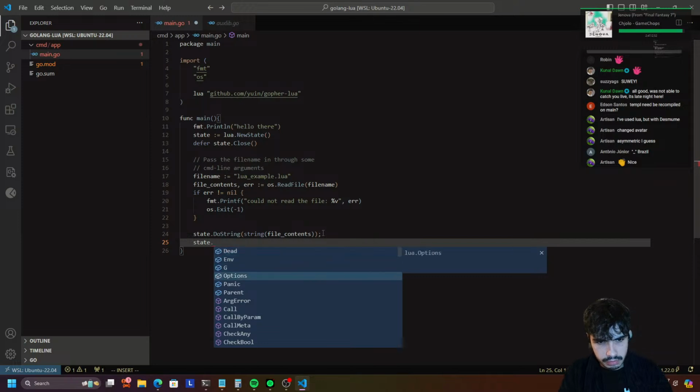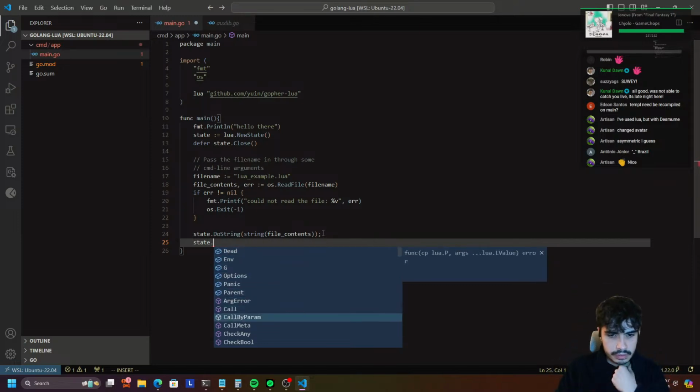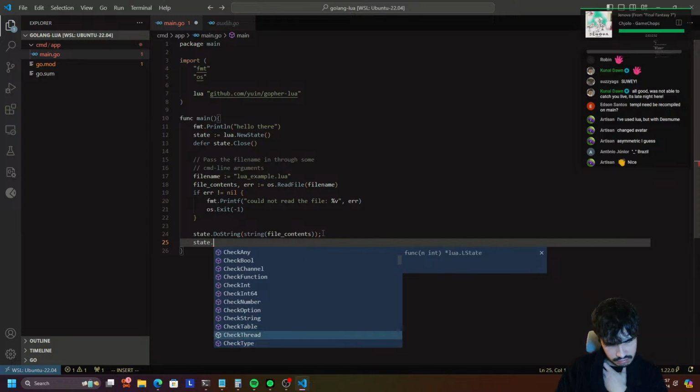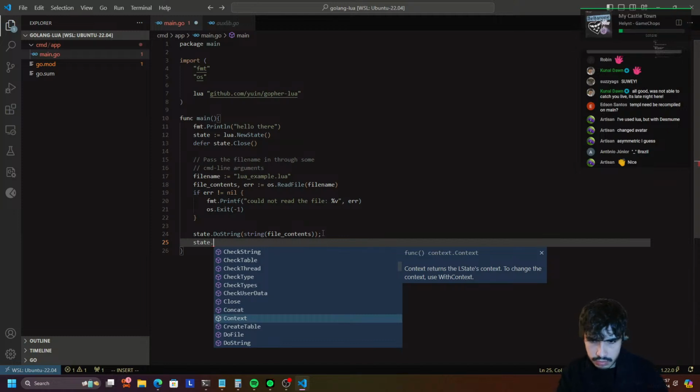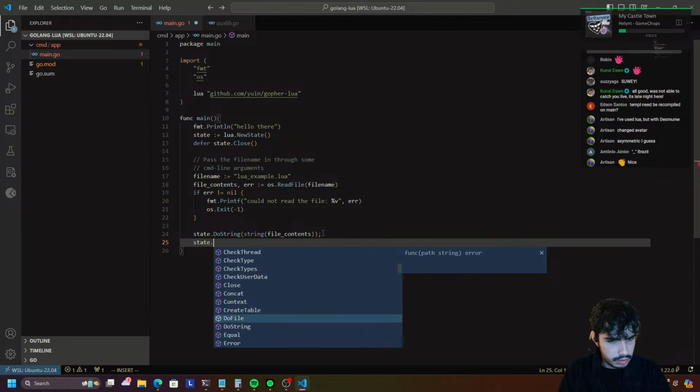What else is available to me from the state? I kind of want to be able to read the variables and stuff that we define in it. So I guess we can read the stack. Is that correct? Check user types, check user data, concat, context. There you go. So we can read the context. Context returns the Lua state's context. To change the context, use with context. Okay, so I guess we can do that.